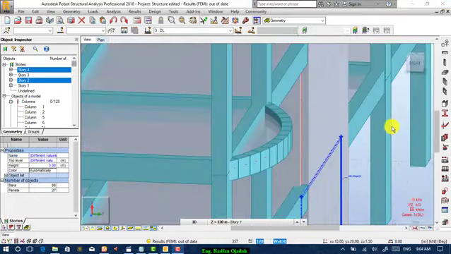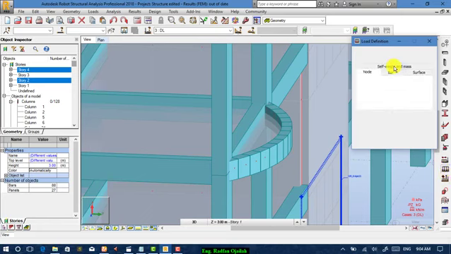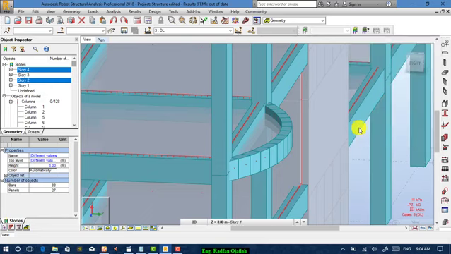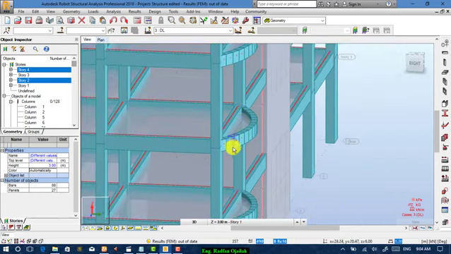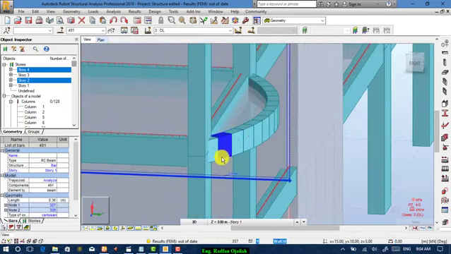Now I'll show you how to add the self weight. Click on this icon, then press on self weight and mass, and choose the first option and press apply, then close it. After that, add loads on this curved beam. How to do that?